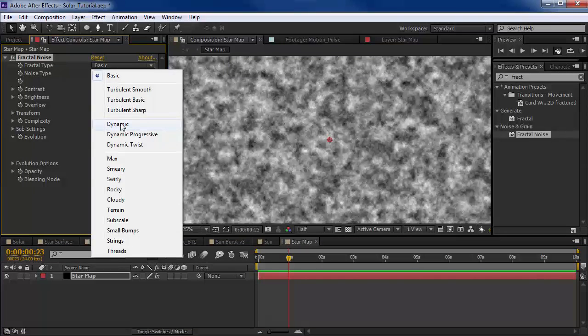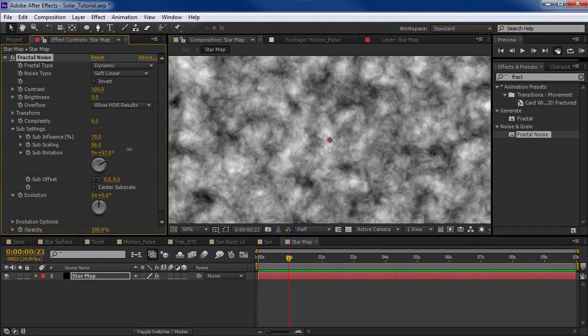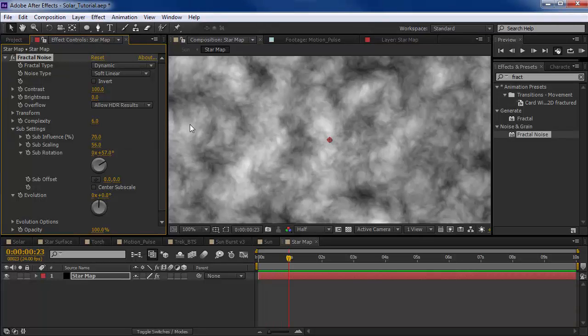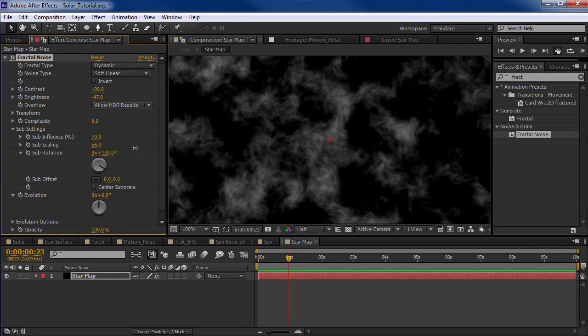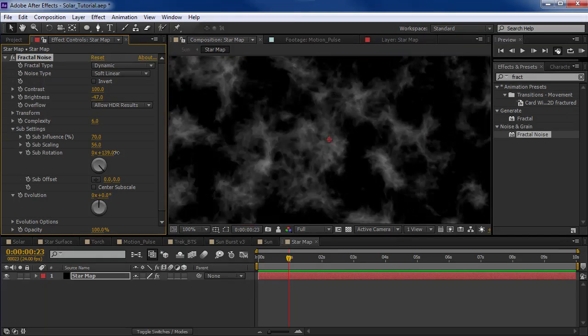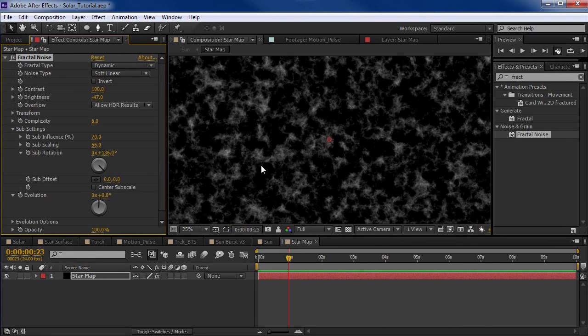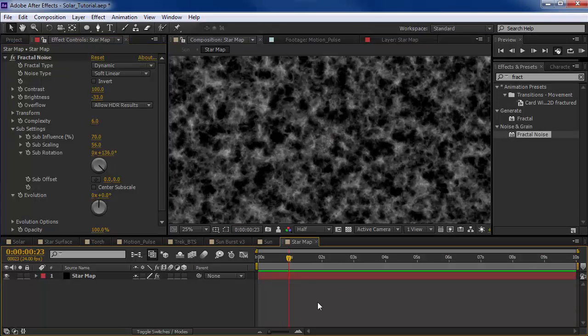So let's change this to dynamic, and let's go down to the sub settings, and let's see if we can play with the rotation here. So as we rotate this, we're going to start getting a little twisting effect. So let's bring the brightness down and twist that a little bit more, and you can kind of see how this is looking. So it's kind of similar to our other project. And let's go and just play with the rotation a little bit more. Something like that. I think that looks pretty good. Maybe a little bit brighter. Looks good. And then we're going to duplicate the layer.